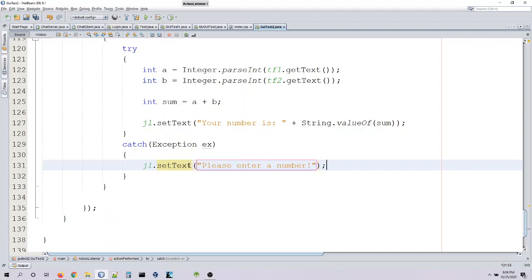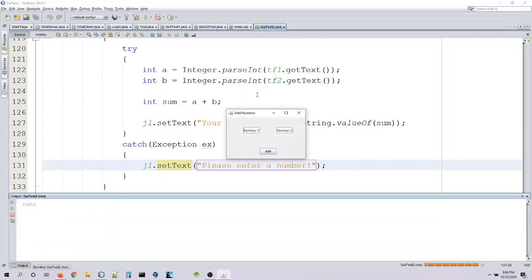Okay, so let's go ahead and run this. Let's see what happens. Let's see if it blows up. So I'm going to put 7. I don't know, maybe something like 65. Add. Your number is 72. So what if we put F? Please enter a number. Please enter numbers, right?